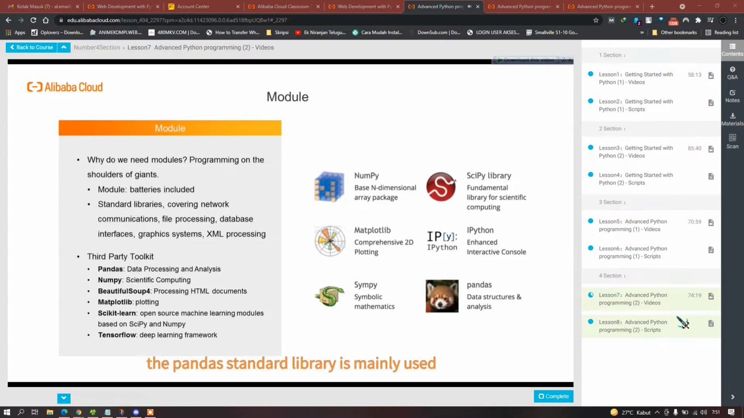For example, the Pandas standard library is mainly used for data processing and analysis, and is also widely used in scientific computing in Python. NumPy is also used as a standard library for scientific computing. Beautiful Soup 4 is mainly used to process HTML documents, and we often use it in writing web crawlers in Python. Matplotlib is mainly used for plotting. Similar to the plotting function in MATLAB, we can use the Matplotlib library in Python to easily create exquisite graphics.